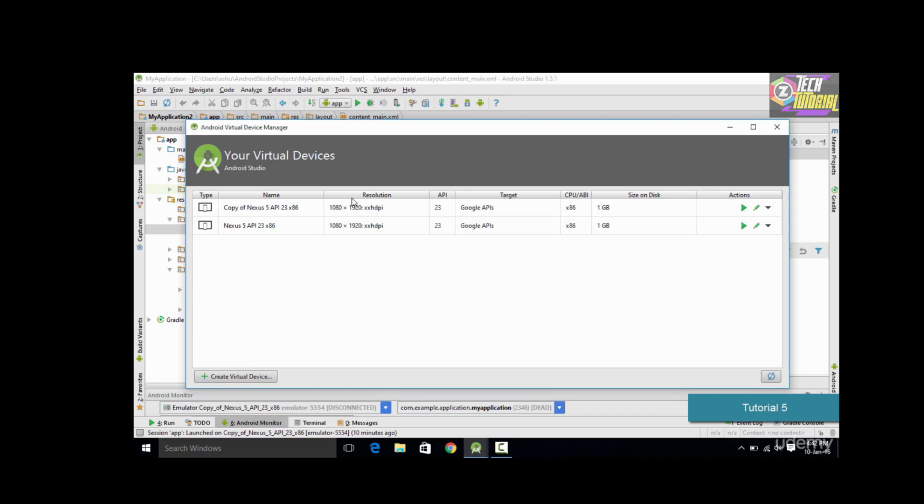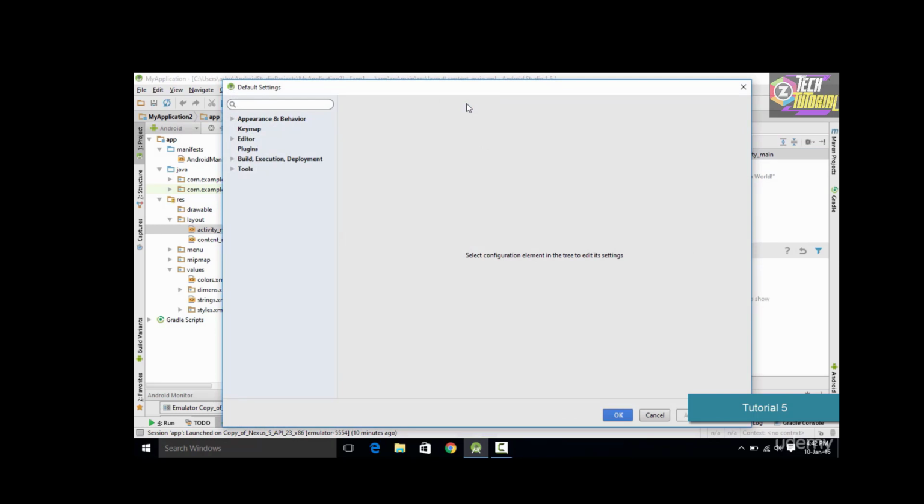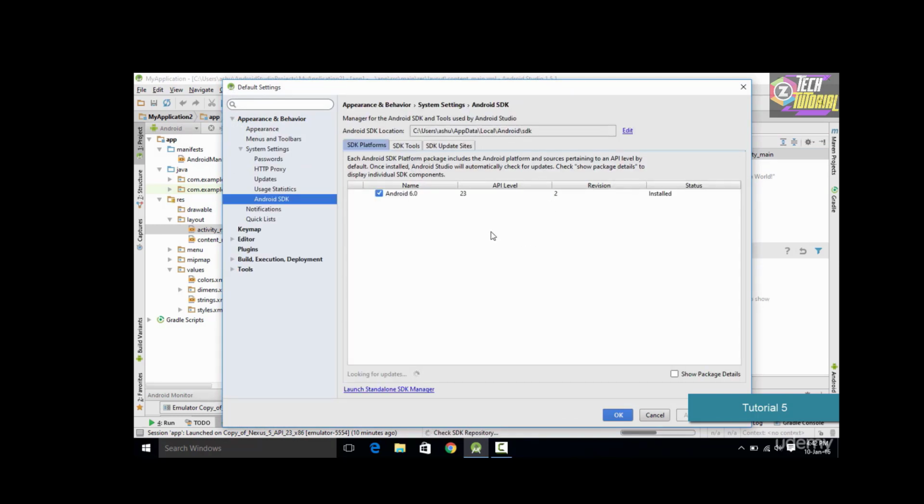So it basically allows you to test your application on as many devices as you want, so that your application runs on the maximum number of devices. So that was the button for the AVD manager. Then we have the SDK manager. So the SDK manager is going to show you the packages which are installed and which are not installed.